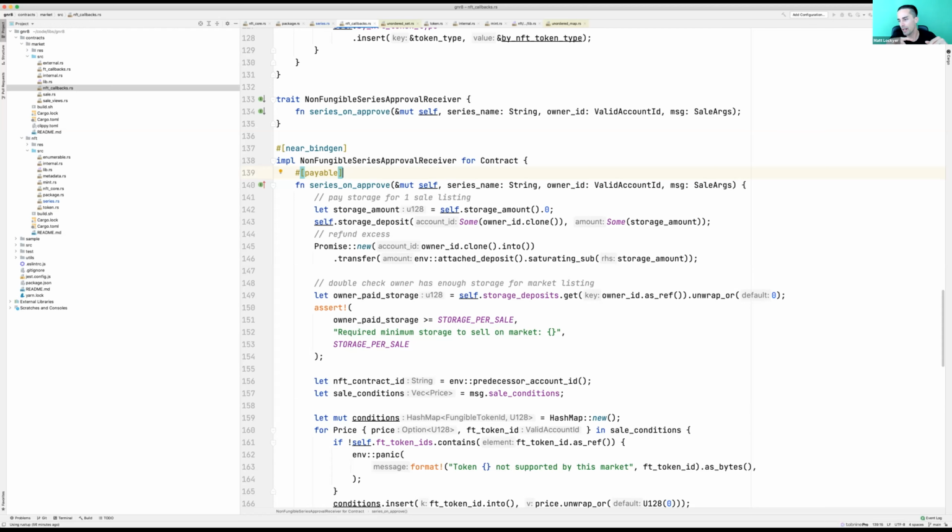It's pretty weird, but I drop the token type on the sale. I say that the token type for the sale can be an option. So I basically say the token type is none, but the token ID is the series name, because all sales are basically stored by NFT contract, some delimiter, and then the token ID.